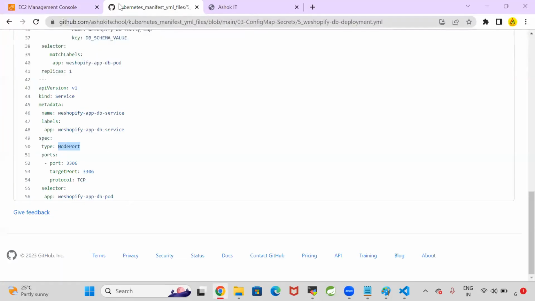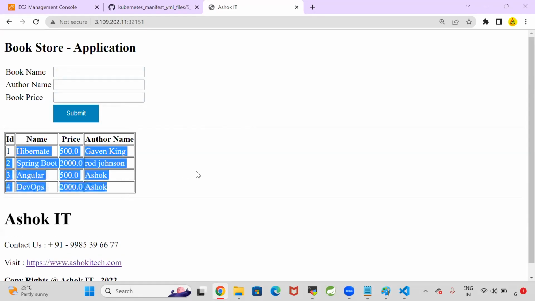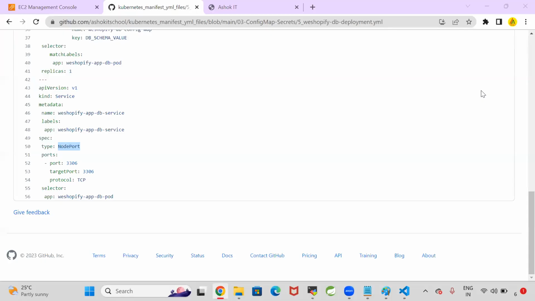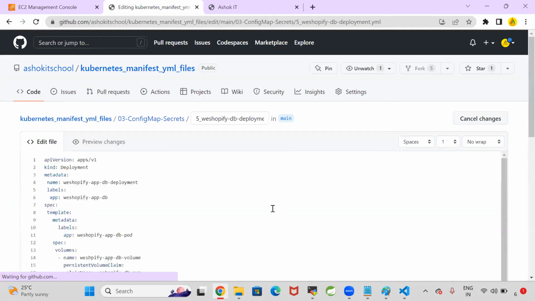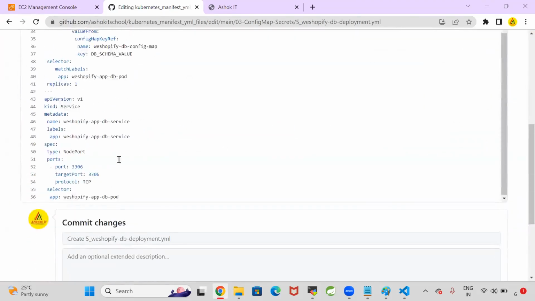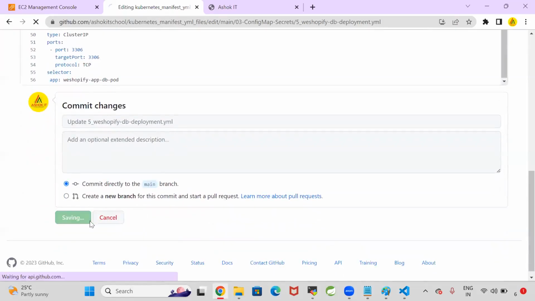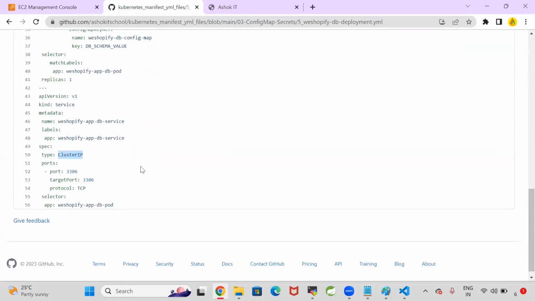I changed it. Now go to our application and access it. Insert one more record. DevOps. Price. Submit. Now previous records are available, and this record is also available. So now I will edit this YML file, guys. I will change this DB deployment YML file to a cluster IP service so that our database can be accessed only within the cluster, but not outside the cluster. That's it. Whenever you download this repository, you will get the service type as cluster IP for the database.